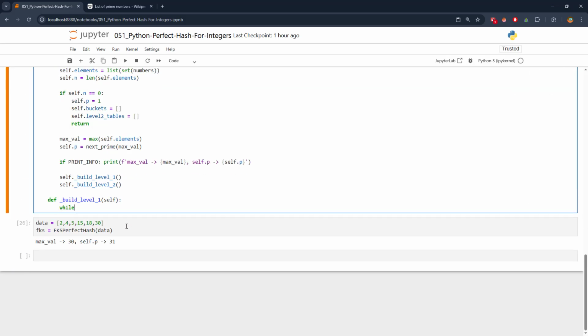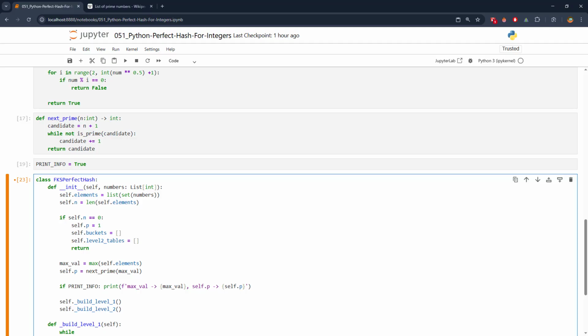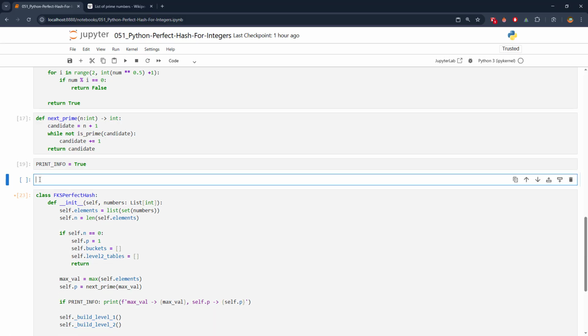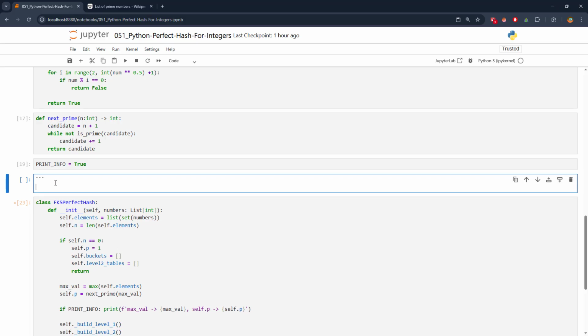Okay, let me remind you what exactly the whole function was about. I'll just put it somewhere here. So it's something like h of x equals the hash, equals this: k times x, this is the k prime, mod p mod n.